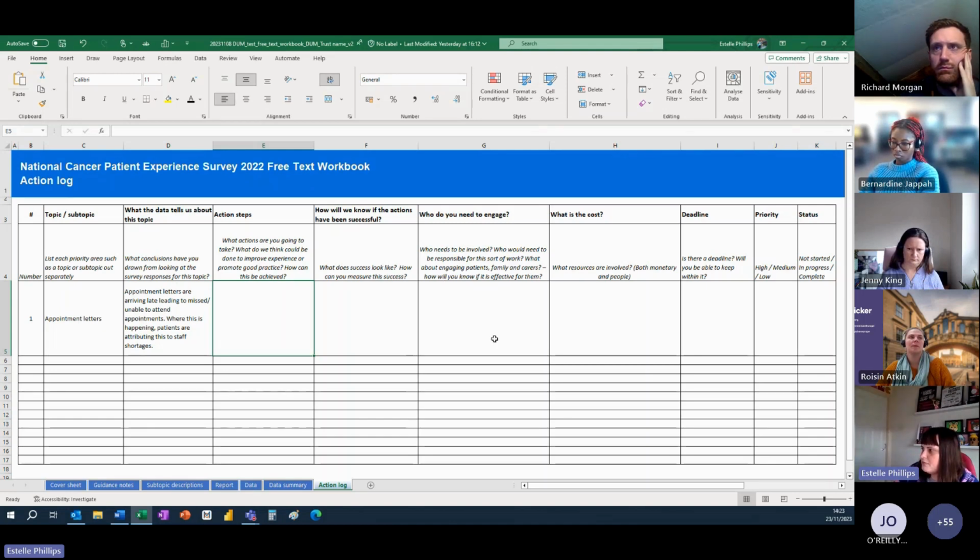There's lots of different columns in the action log, so you can take your finding wherever it needs to go within your trust, discuss it, decide what action steps you might want to take, and you can fill this in. You might want to put a deadline around something, say what priority it is, etc. So that's there for you to use however best in your trust.